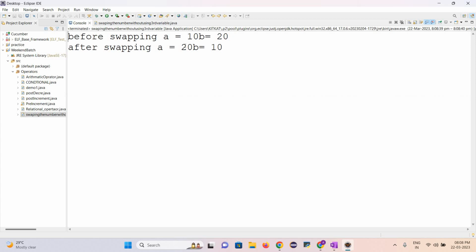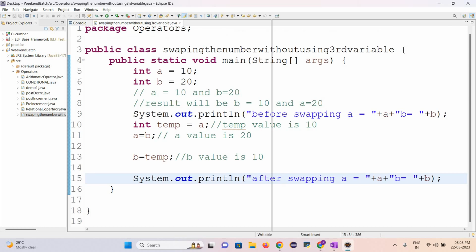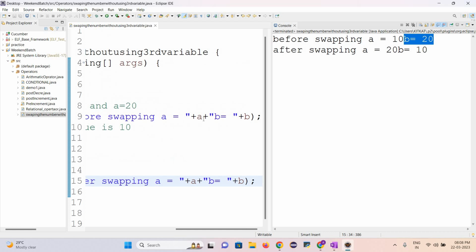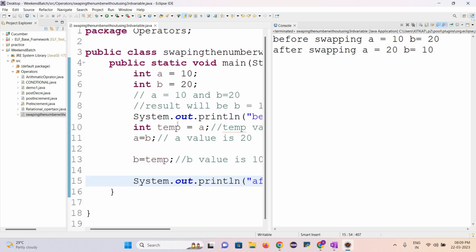So before swapping, your A will be 10, B will be 20. Yes or no? Correct or not? However, we assign in a similar manner, the things are present. But after the swapping, things will be changed. Understood? So this is how we can swap the values by using the third variable.